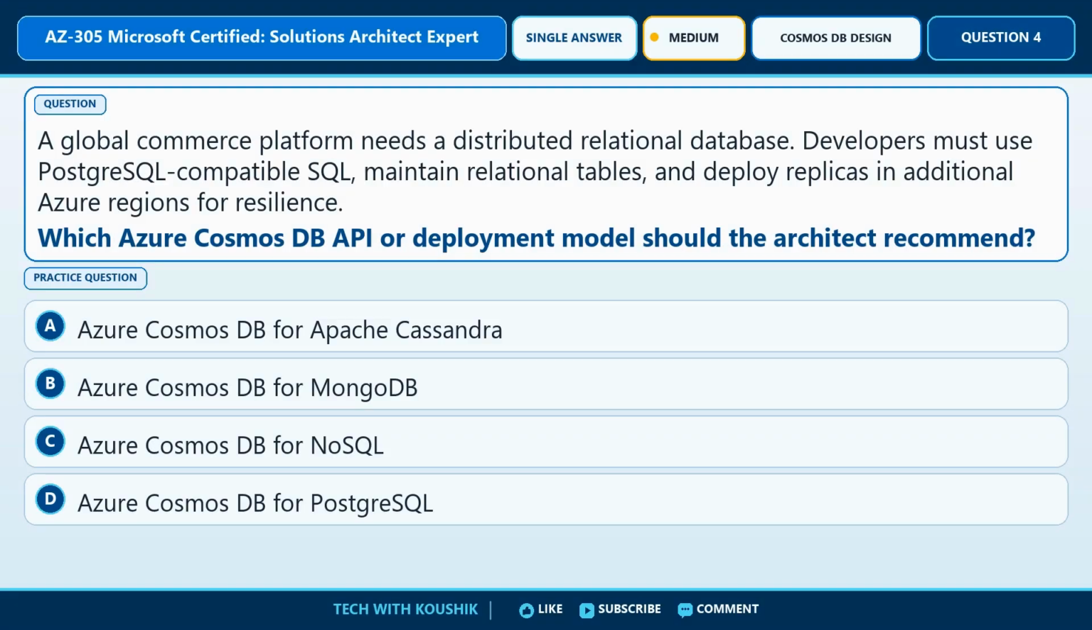Proceed to question number 4. A global commerce platform needs a distributed relational database. Developers must use PostgreSQL-compatible SQL, maintain relational tables, and deploy replicas in additional Azure regions for resilience. Which Azure Cosmos DB API or deployment model should the architect recommend?